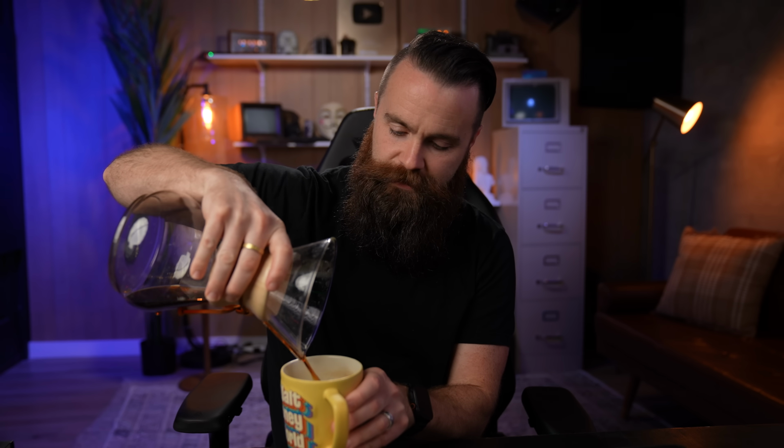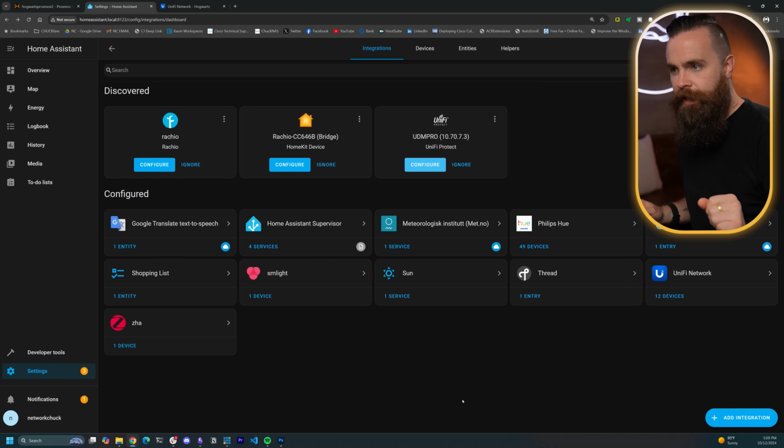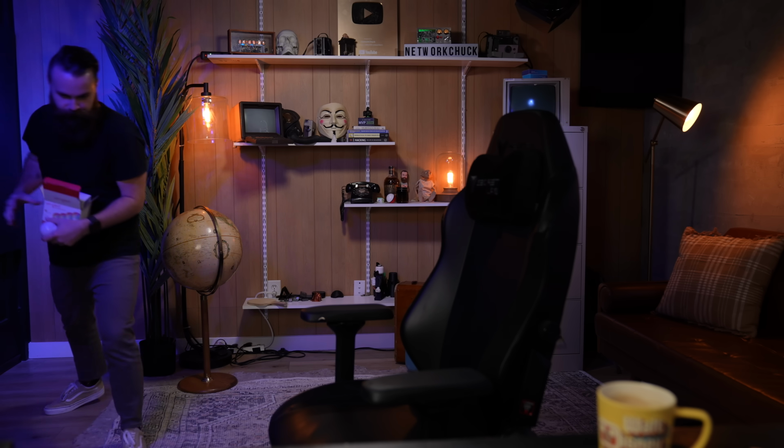Erase and create new. Now, if you buy something like the Home Assistant Green or Yellow, it may already have Zigbee antennas or adapters built in. Oh, cool, it's done. I'll leave it at the default area for now, click on finish. And now what I wanna do real quick is add my first Zigbee device. I'll be right back. I just wanna show you how easy this is.